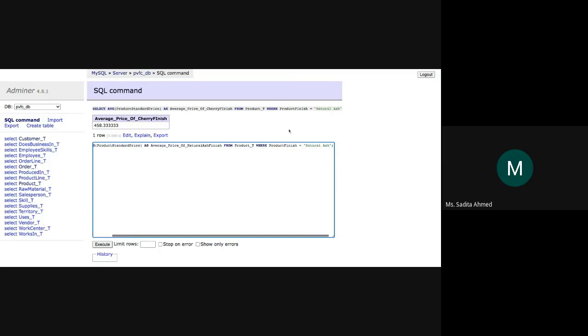Okay, and here, most importantly, here you would have to include a where clause, and there we'd have to insert this condition where product finish is equal to natural ash. Yeah, that condition, এই যে where clause এর যে conditionটা, এটা insert করতে হবে for selective rows. So if we were to execute this, there you go. The value changes, and this is our average price.